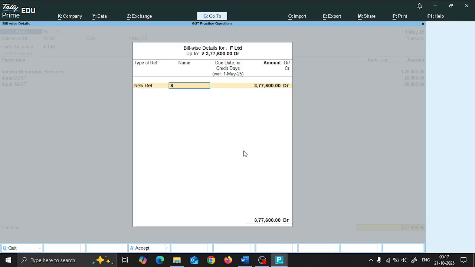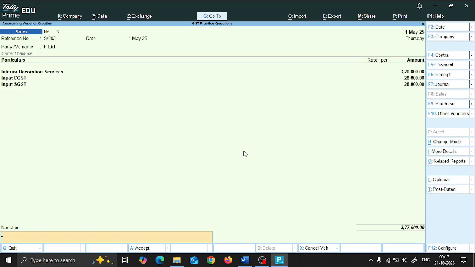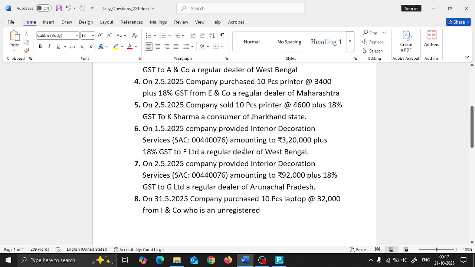Automatically, let's give it S/003, sold. Now on the second hand, it is again selling interior decoration services amounting to 92,000 plus 18% GST to G Limited, a regular dealer of Arunachal Pradesh. So what we are basically doing is selling services to Arunachal Pradesh, which includes GST.